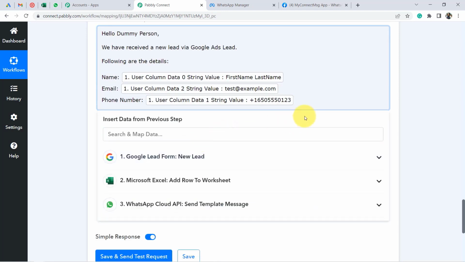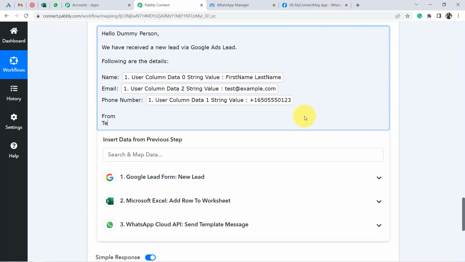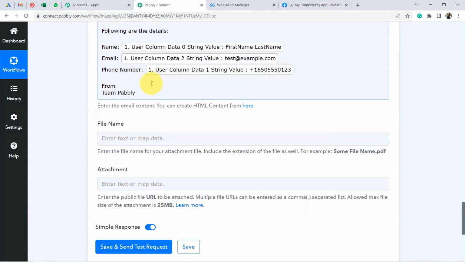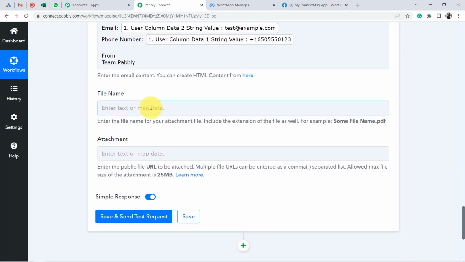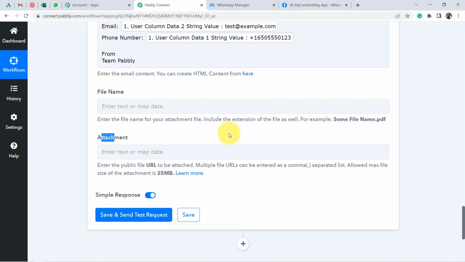of the person from Team Pabbly. Okay, so this is the message, this is the email I have composed directly from here. And in case you have any file name or file attachment to be sent, you can even attach the same, but right now I do not have anything.